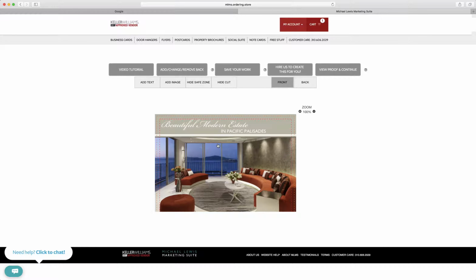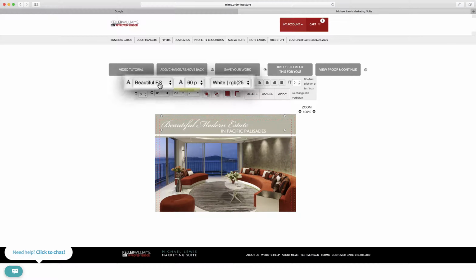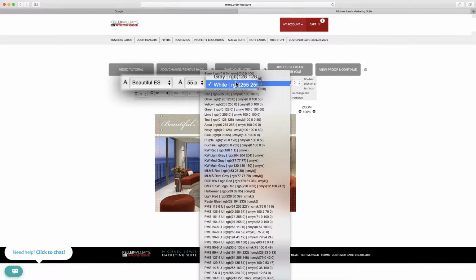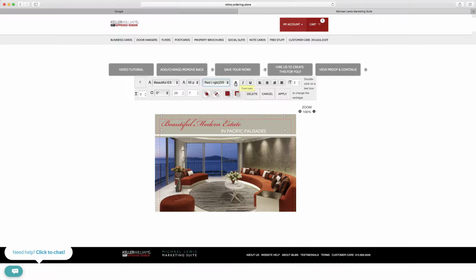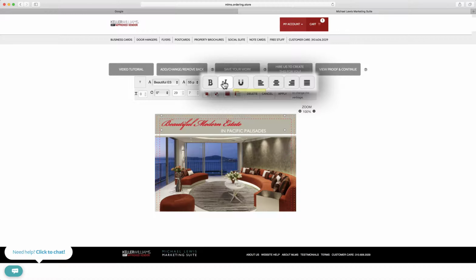So we're going to start with text, and you'll notice when I go to click on this text box that everything up here is going to change from the add text and image buttons as well as the front and back to text related functions and features. So from here I can decide what font I want. Font size, so I can go ahead and drop it down to 55, make it a little smaller, change it from white to red. I can make it bold, italic, and underlined, as well as all of the alignments, both left as it currently is, centered, right aligned, or justified.